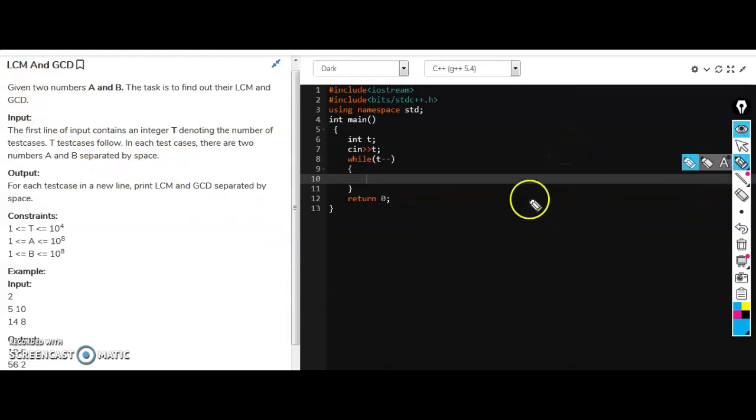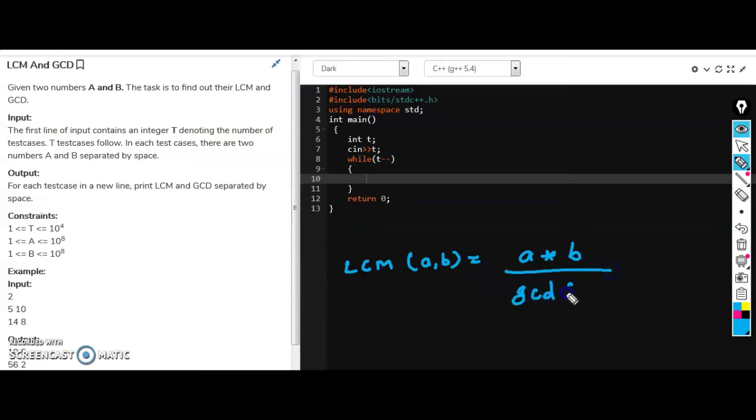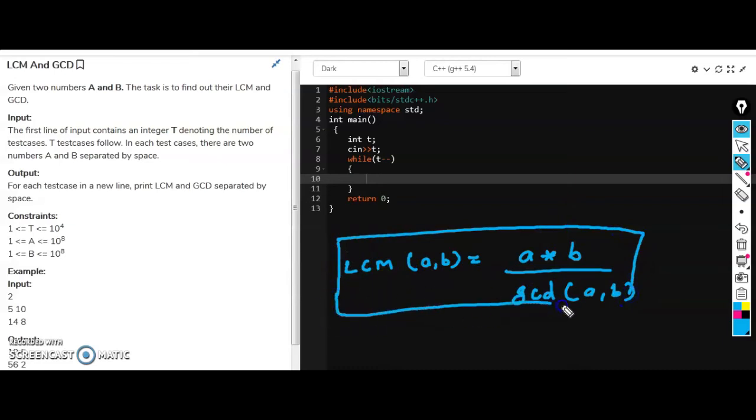First of all I want to show you how to find the LCM. To find the LCM we have a formula. LCM of two numbers is a cross b, that is the multiplication of those two numbers, and then divide by the GCD of those two numbers. So you will get the LCM of those two numbers. Just multiply both numbers and divide by the GCD of both numbers.